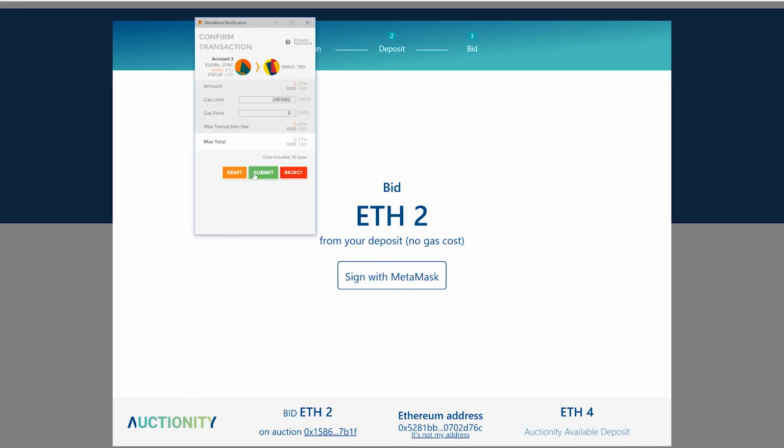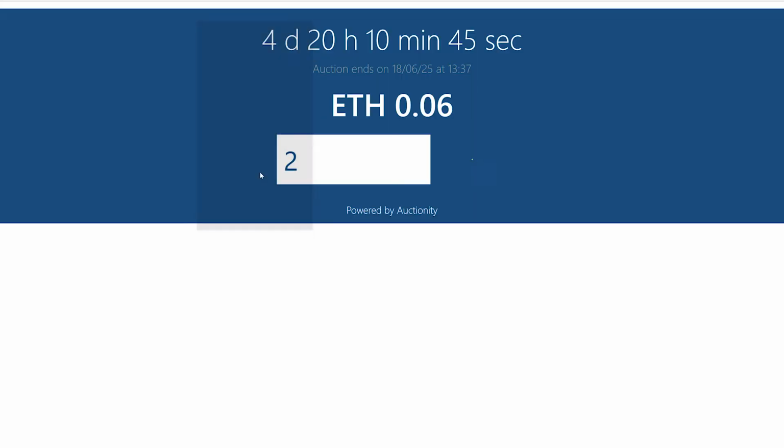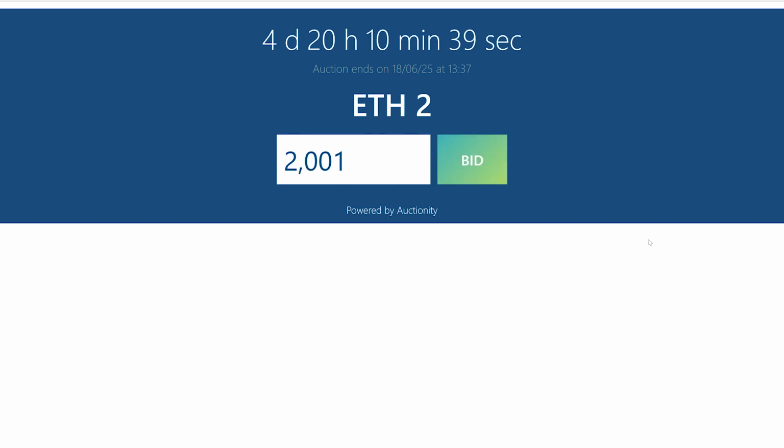You will notice the amount of Ether announced by MetaMask on the Auctionity network is always 0, but the bidding amount is indeed taken from your deposit. Click Submit. Congratulations, your bid just went through and is now recorded on the Auctionity blockchain.